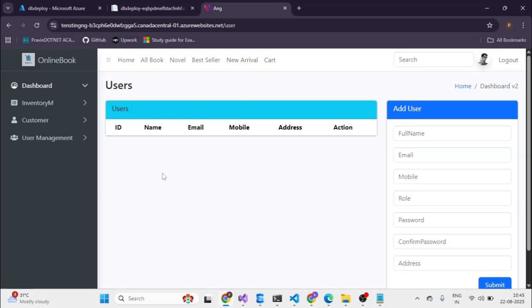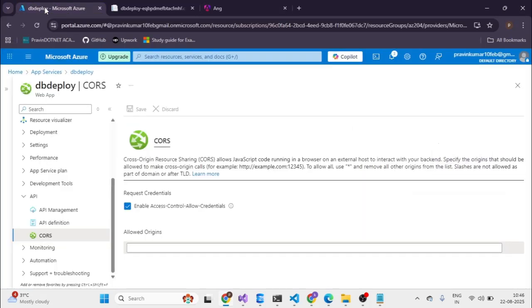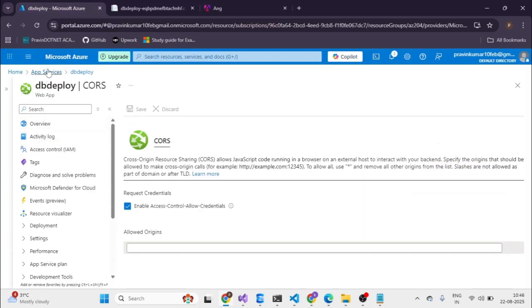So this is the UI I have published on the Azure web app, and we can see how to fetch data from the user and how to insert data from here to the Azure app. Azure, yeah, I can go and see here.